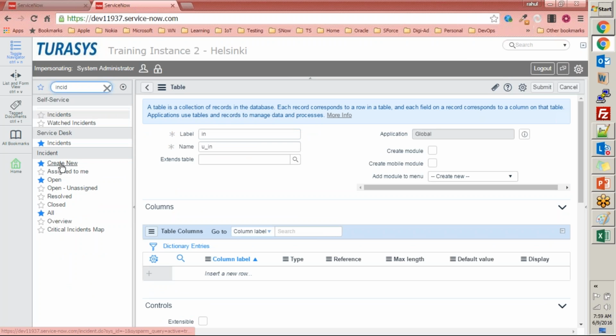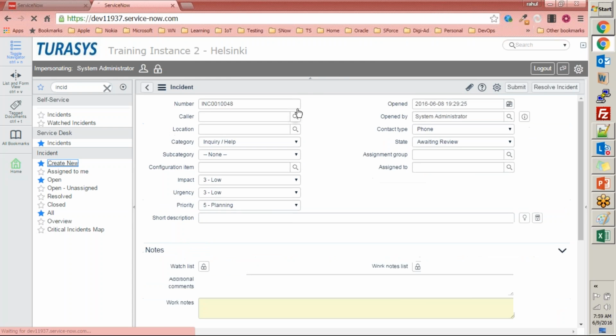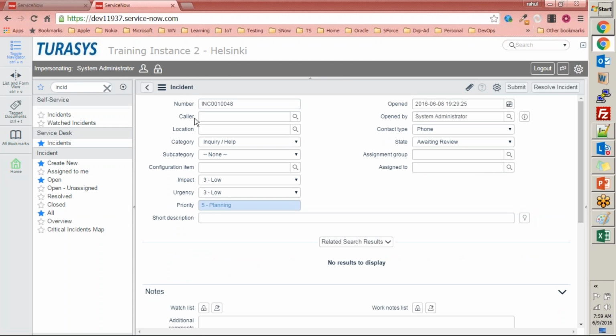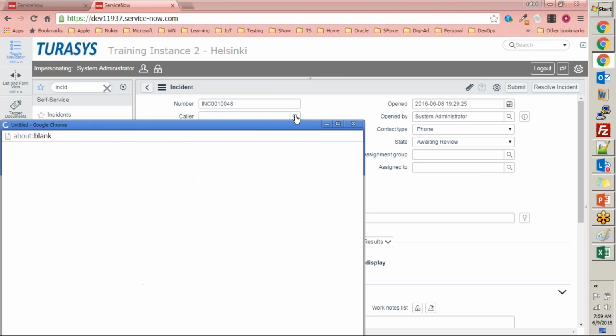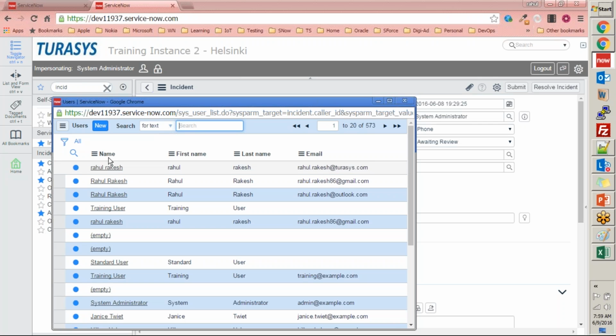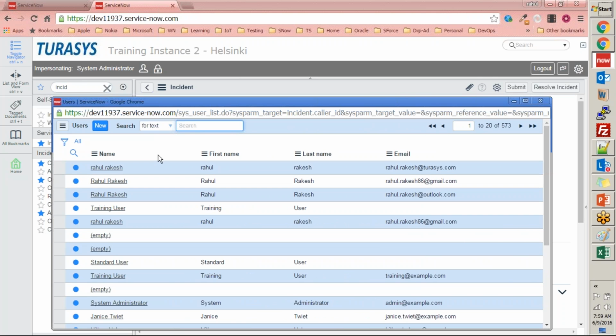It's slightly different. Let me go to the incident form, for example, and on this incident form, I'm going to use the caller field. And this caller field is referencing some other table, right? It might be referencing the user table. But when I open this user table, I only see these 4 fields, which is name, first name, last name, and email. But from our experience, we have seen that the user table has various columns available in it, not just these 4: name, first name, last name, and email, right?